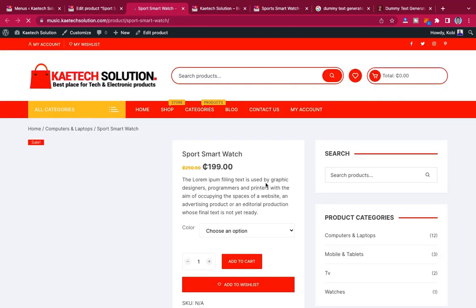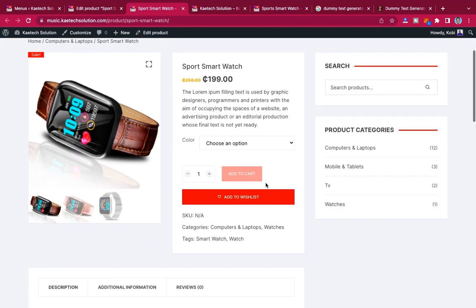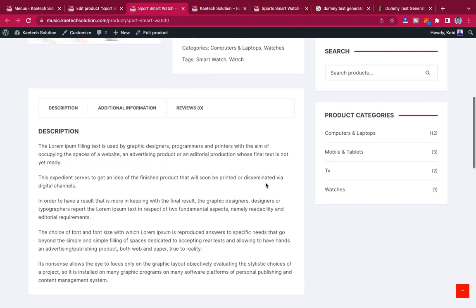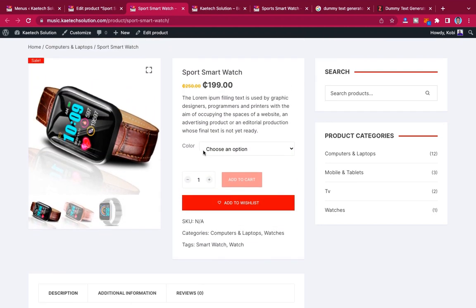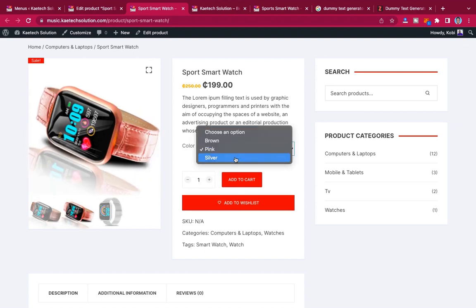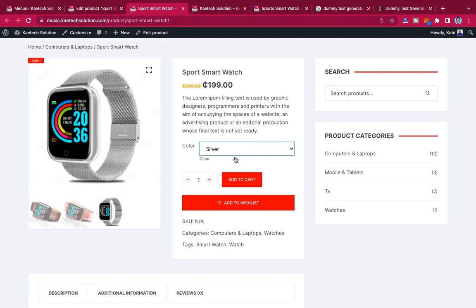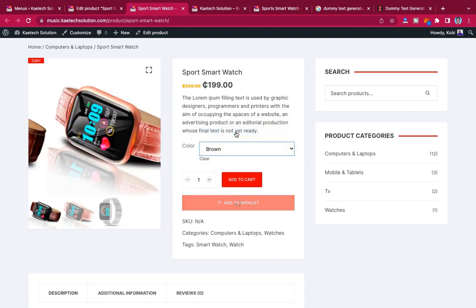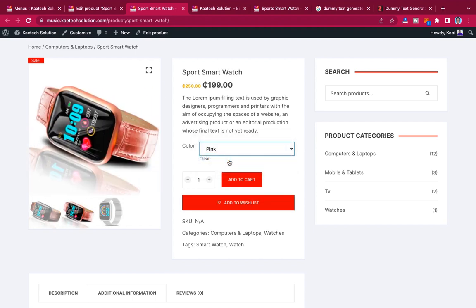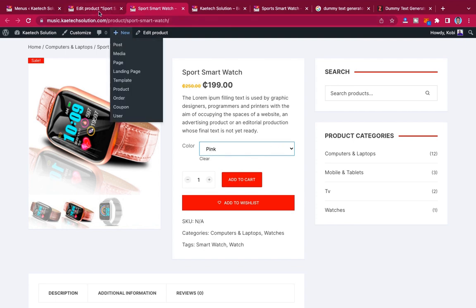Okay, so as you can see, our product has been created, and it is good. So we can choose the color. This is brown. Now when we choose pink, it is supposed to show over here. If you choose silver, it is supposed to show over here. So as you can see, everything is working perfectly. Okay, nicely done. Now that we've created a variable product, let's see how we can create a simple product.